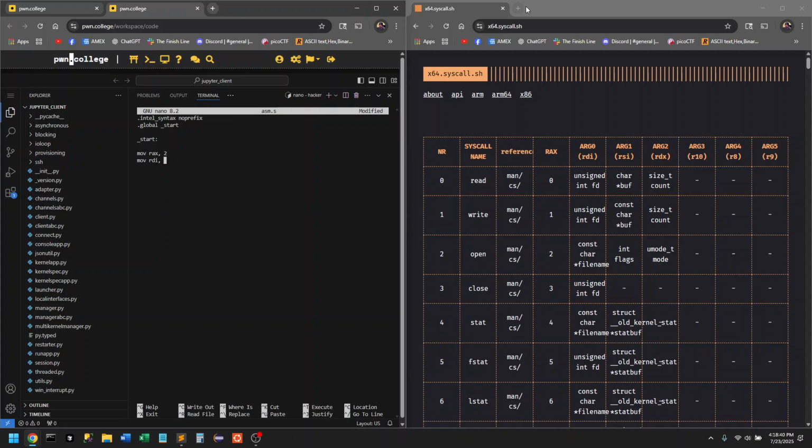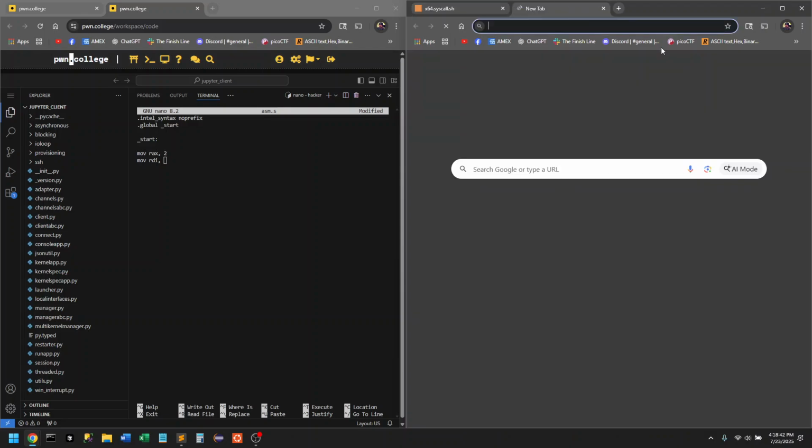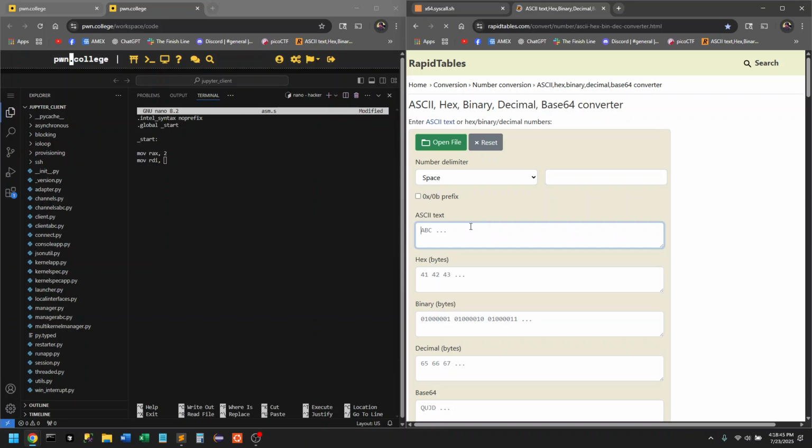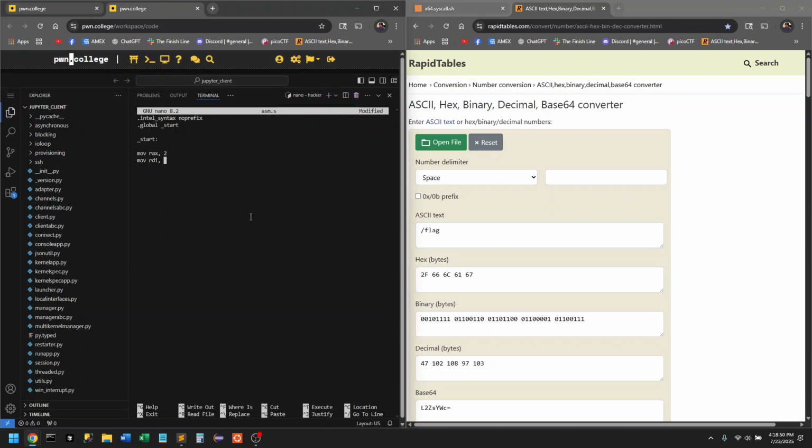So let me see if the flag is here. All right, so let me try this. 1, 2, 3, 4, and then 1, come on, 1, 6 Charlie, 6, 6, 2 Foxtrot. Right, that should be flag. So I'm moving string flag, well, slash flag into RDI.